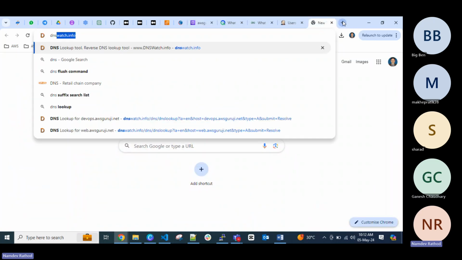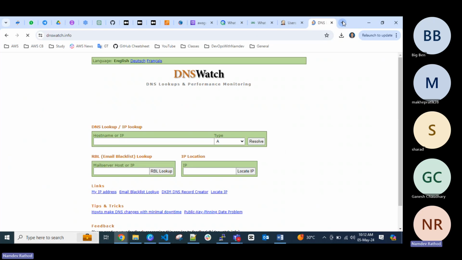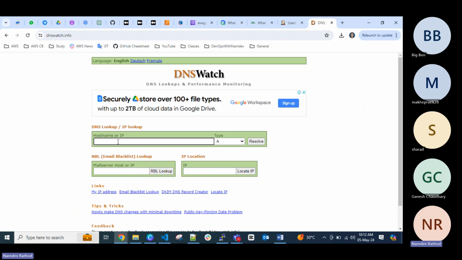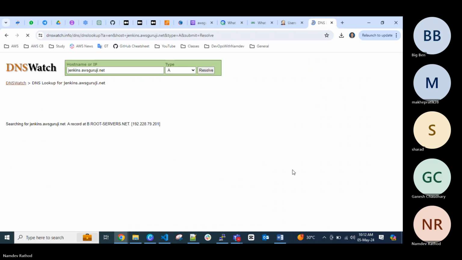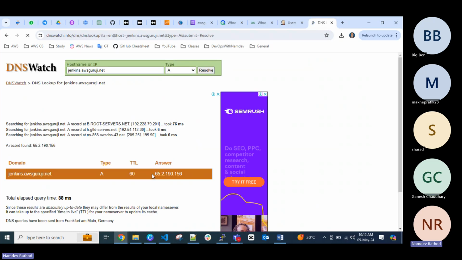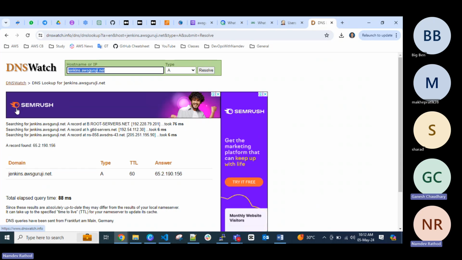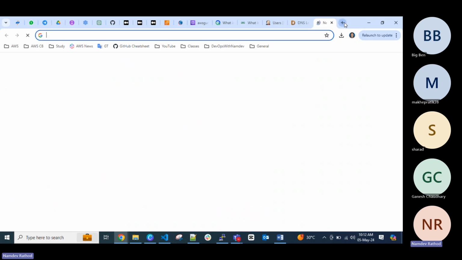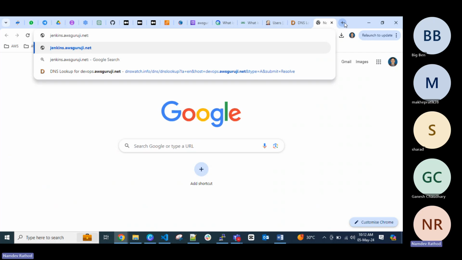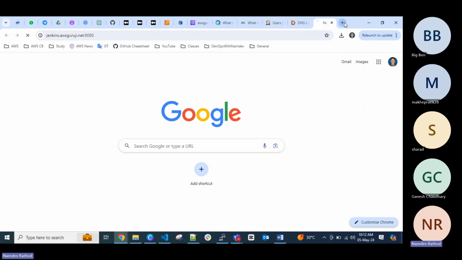The website is dnswatch.info. You can just check, or you can use your nslookup command or something, and just search here the hostname jenkins.aws.guruji.net. So see, this IP address we have mapped, so it's coming. So now instead of the IP address, I can go with this domain name and add the 8080.